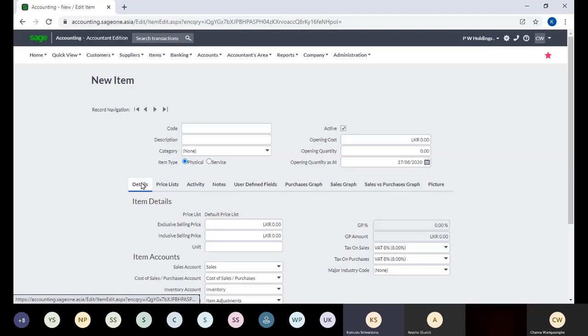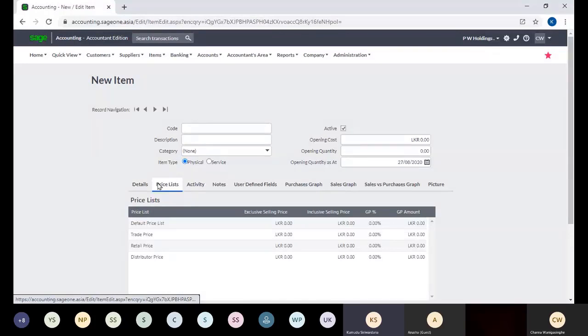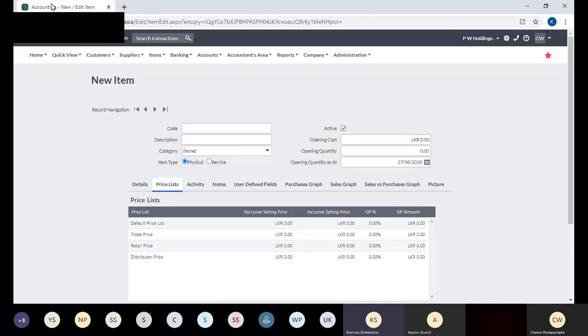Then we will move to price list. Now assume your company sells different items to different customers at different prices. In that case we have created a price list. I'll show you how to create a price list.